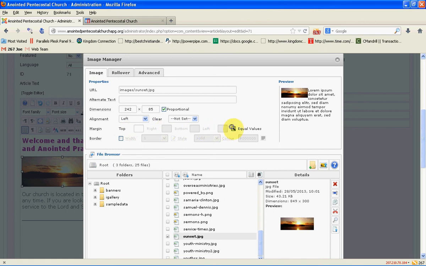I'm going to uncheck the equal values. If I were to leave that checked, and I just put 10 right here, that stands for 10 pixels. It would put a 10 pixel margin at the right, at the bottom, at the left, and also at the top. But in this case, I don't want to put a margin around the whole thing. I just want to put a margin around the right, at the top, and at the bottom.